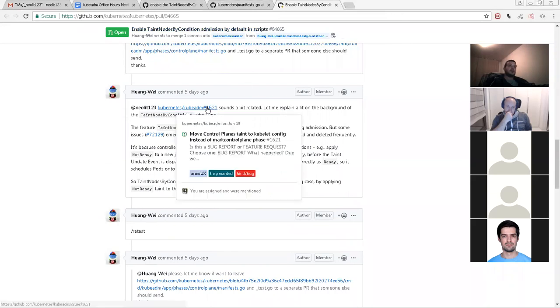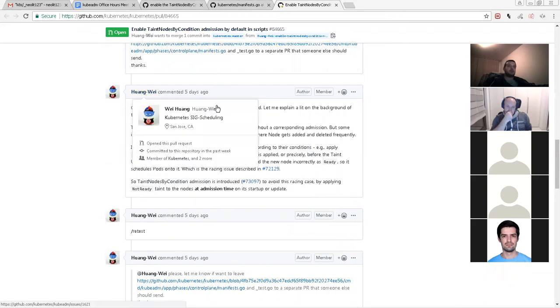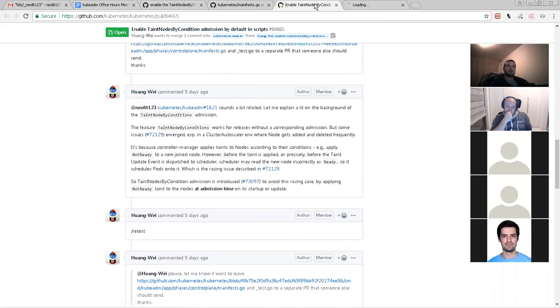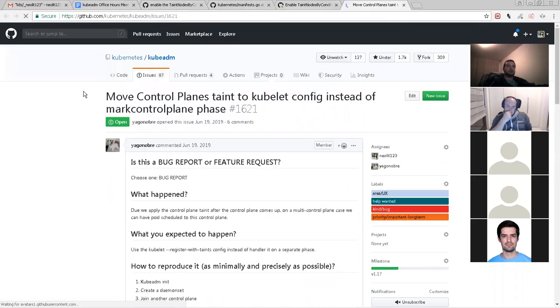There is one case, at least, that I mentioned to Huang Wei, which was actually reported by Iago. He saw the same problem where we schedule pods on the control plane nodes that we add in the cluster after the primary control plane node.